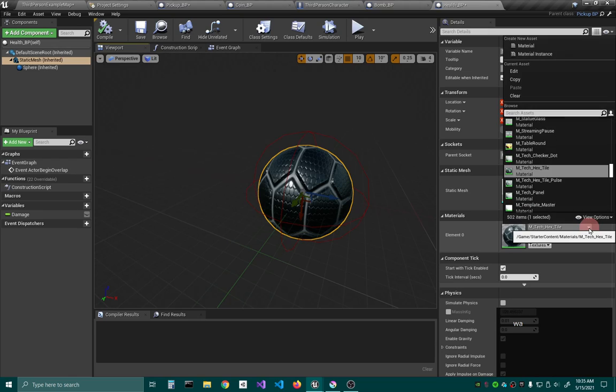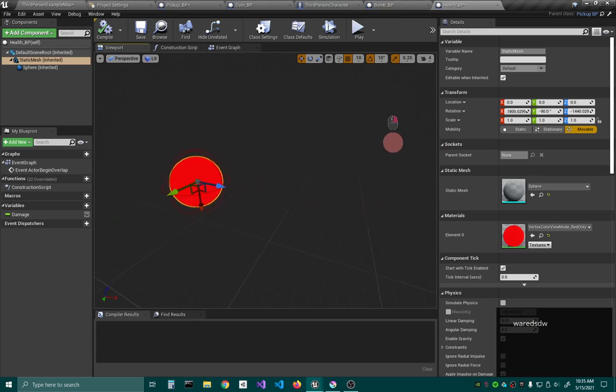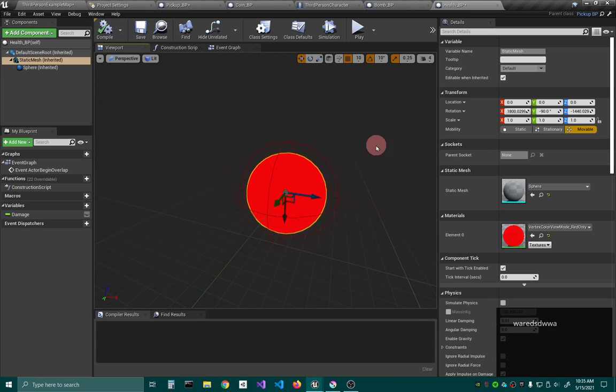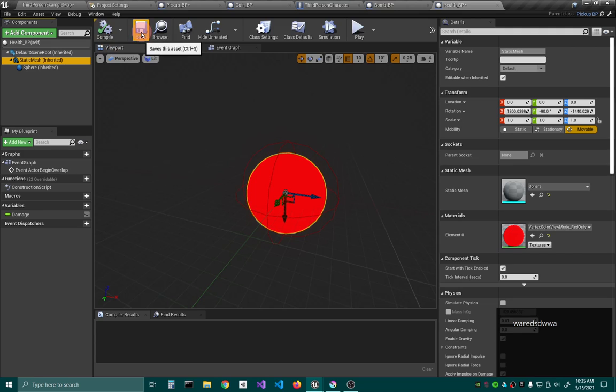So I'm going to, let's see if there's a kind of red material, so that'll be our health pickup, and we'll still make it a sphere. We don't want it to explode though, right?